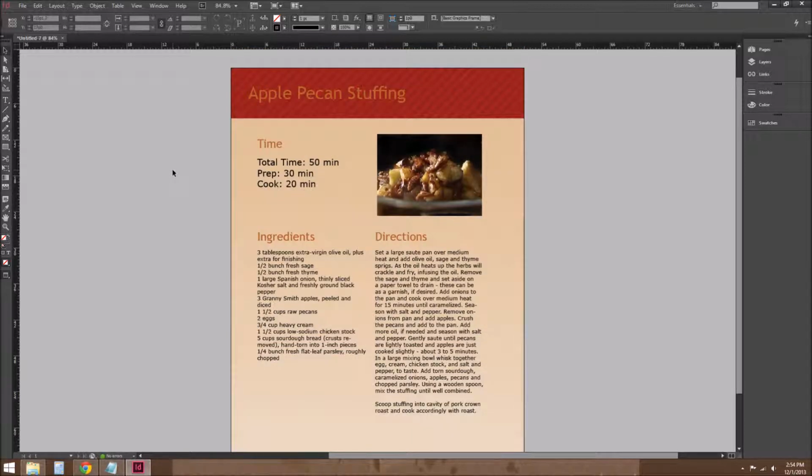So in about 10 minutes or so, we created a simple fall-themed recipe using very, very basic tools and options.